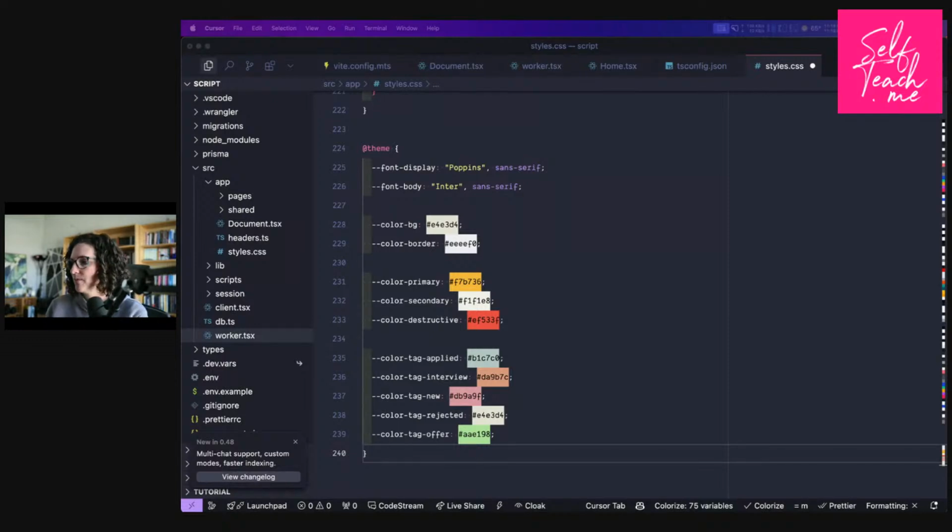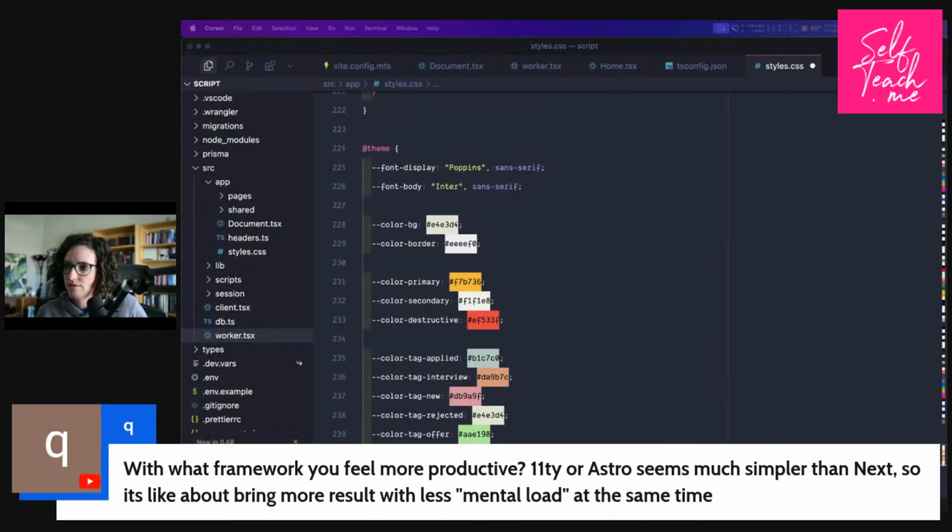Q, you asked what framework do I feel the most productive with? Eleventy or Astro seems so much simpler than Next. So it's about getting more results with less mental load at the same time. Yeah, so it depends on what I'm trying to do. If I'm trying to create a landing page, I feel most productive probably in Astro. If it doesn't have any application-like functionality, I don't need a database, I'm just trying to build a marketing page, I'll probably lean towards Astro. The other thing I really like about Astro is being able to use markdown files, particularly MDX. It is definitely a lot simpler than Next.